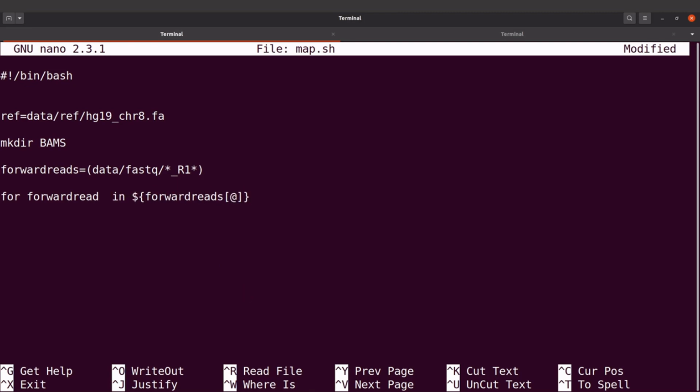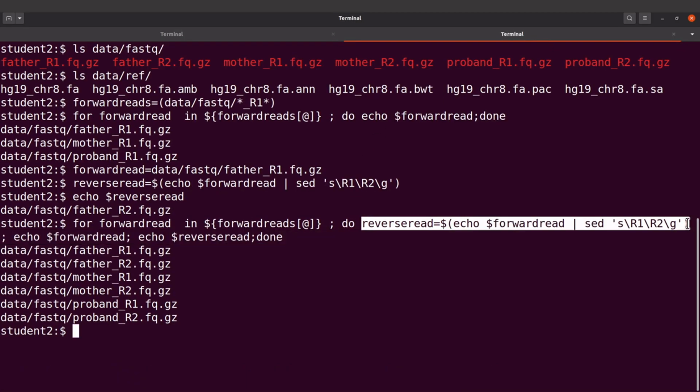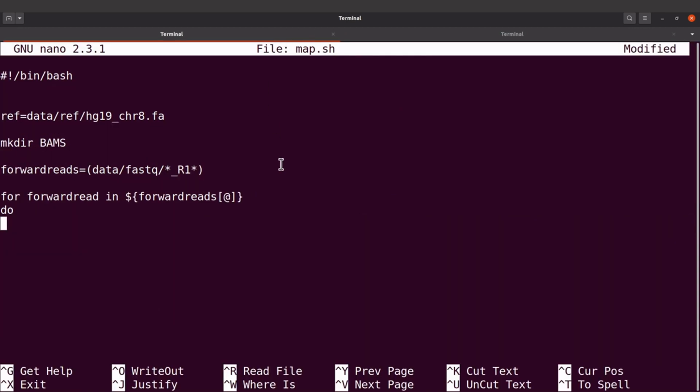Let's check to make sure everything is okay. Okay, so in the bash script, we don't need to use the colon. We can just move to another line. So the next line, we will say do. And then we'll bring this one here. This command. There.